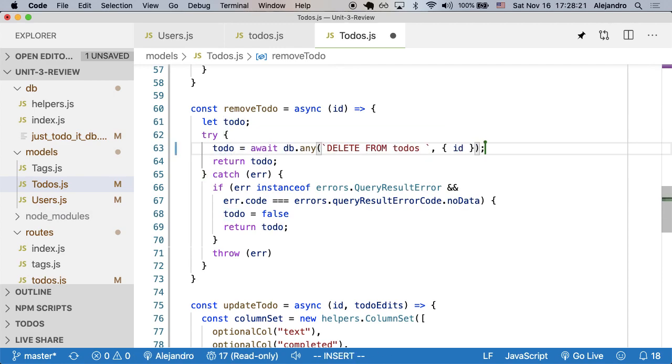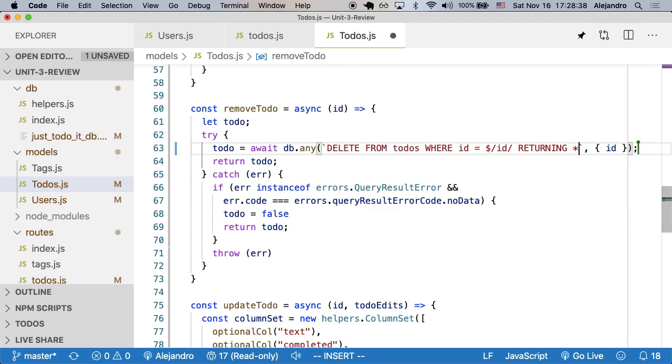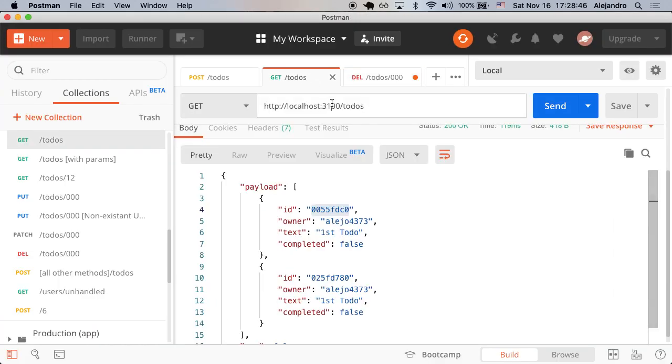You have something like this. Yeah, where ID equals $. Like that? Yeah. But do you have it like this here? I didn't have that, and I had to return after the last /. Returning. Maybe it was the spelling. Returning star. Now let's remove maybe the last one just to make sure that it still works.